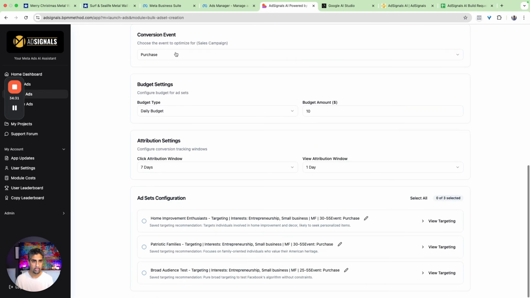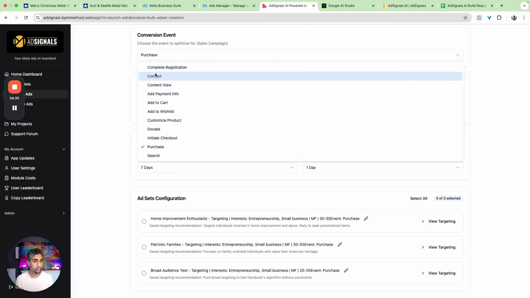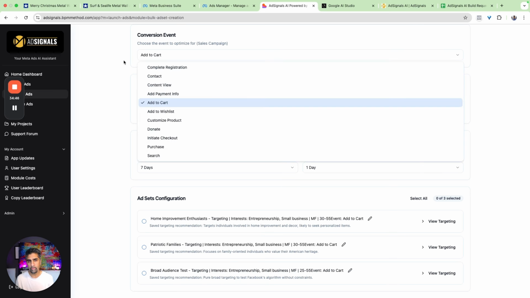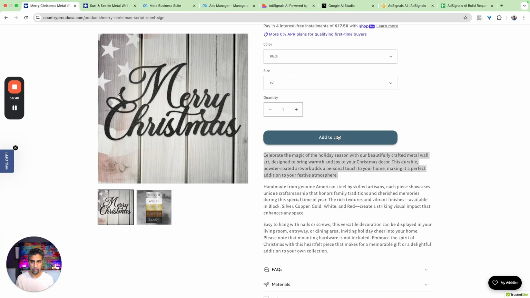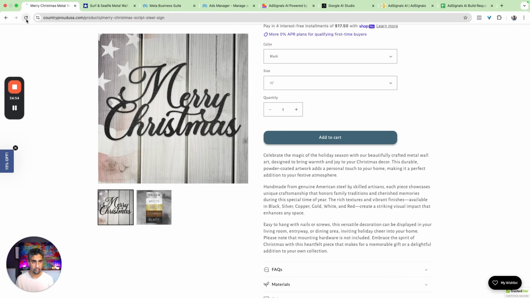I've got the right pixel. I can choose the event. I'll just leave that on purchase for now. Usually when we're doing testing, we use add to cart. And the reason is fast, rapid testing. We're not necessarily starting off saying we want to generate sales. We just want to know if this ad and the ad set's working. So I'll use add to cart for now. Probably before I do that, I need to check if the pixel is firing as it should. Let's refresh.